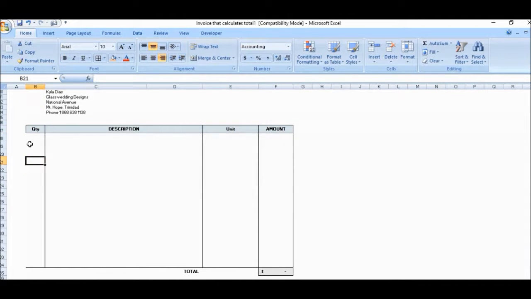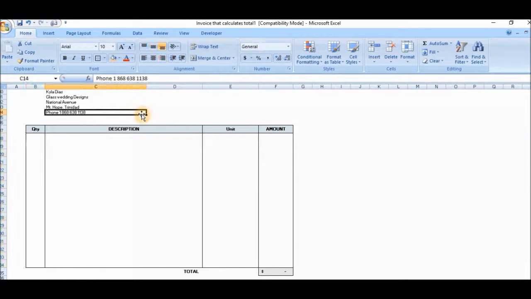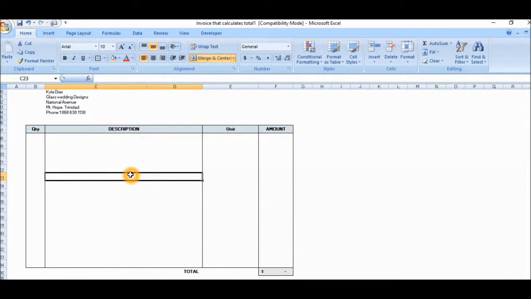Lovely. This doesn't have a line. So what I will do here, I'll just highlight this whole area here. I want to get a line on this side here. So I'm going to go into borders and I'll just click on outside borders. And there you have it. Okay, so we're getting there.